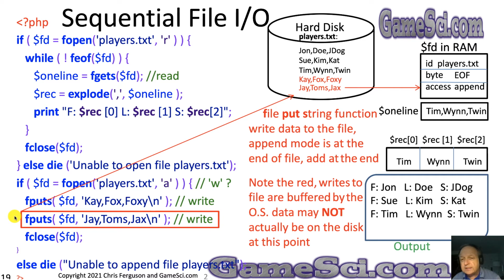Let's call fputs again, our file put string function. Write data to the end of the file in append mode. It will add to the end of the file. Note the red letters that I put here in the data. I want to point out that this is buffered data. The operating system might not have actually put this data to disk yet. When you execute an fputs, it doesn't necessarily write it to the hard drive just yet. There's another step you have to do to make sure that the data is written to the disk, and let's do that now.